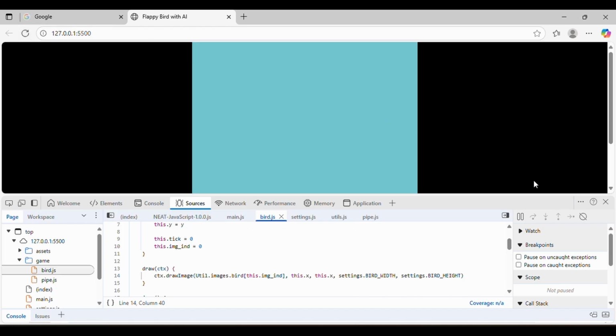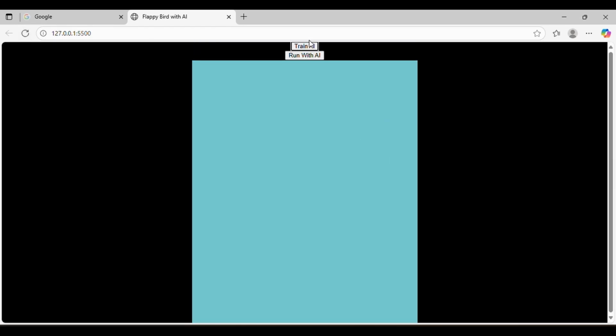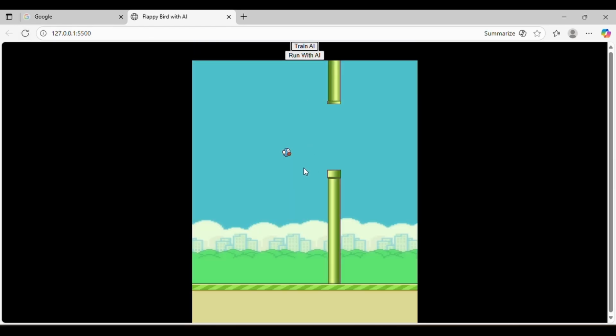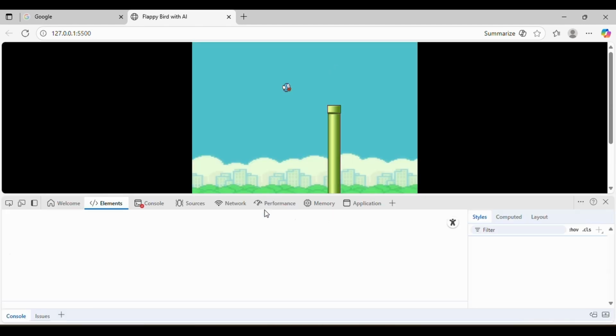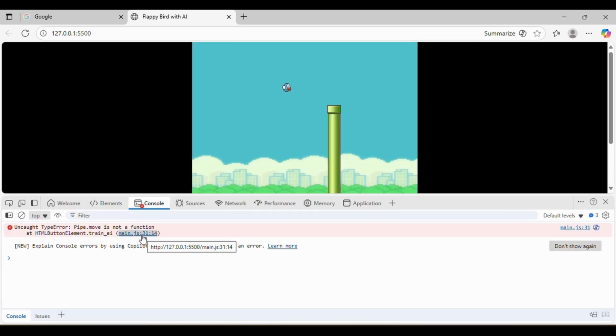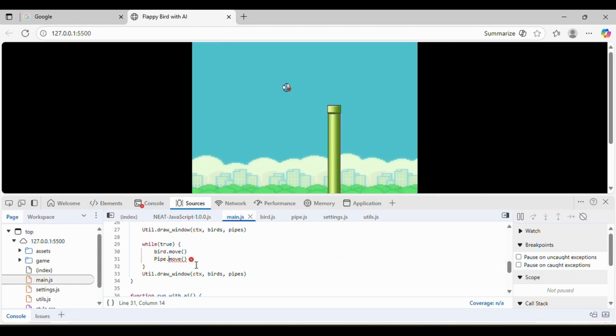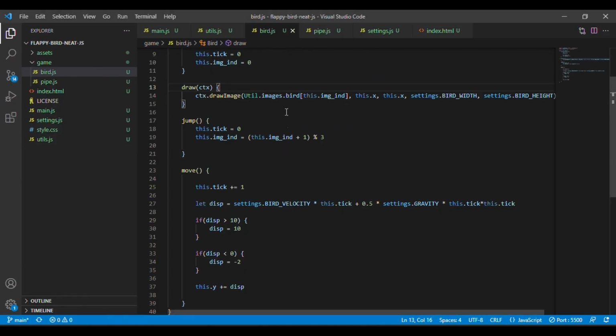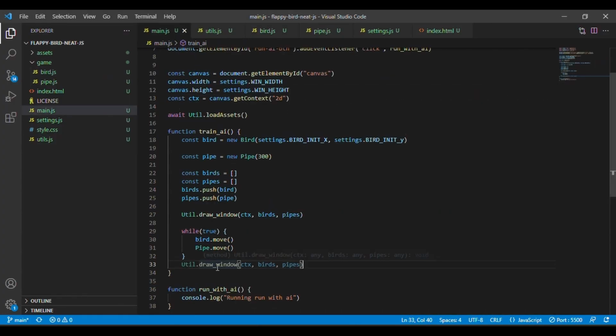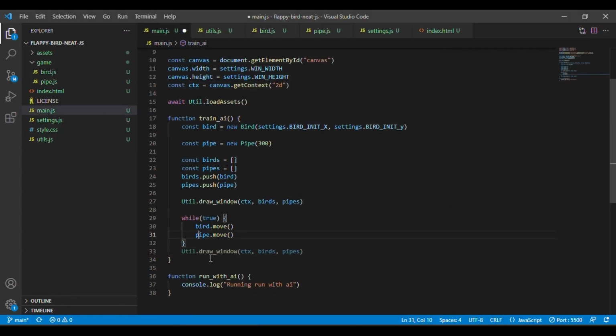Okay, let's refresh and let's try to render it again. Still we don't see any movement. Let's see what the problem is now. Okay, pipe.move is not a method. The reason is we should be using the pipe object, not the class.